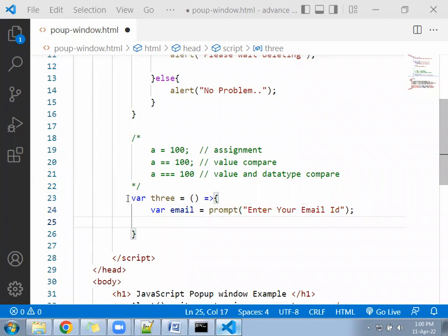Alert, something, download link sent to, \n.